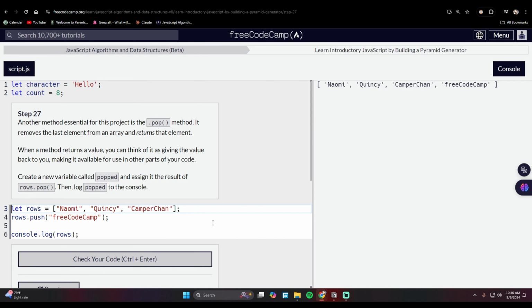Another method essential for this project is the pop method. It removes the last element from an array and returns that element. When a method returns a value, you can think of it as giving the value back to you, making it available for use in other parts of your code. Create a new variable called popped and assign it to the result of rows.pop.